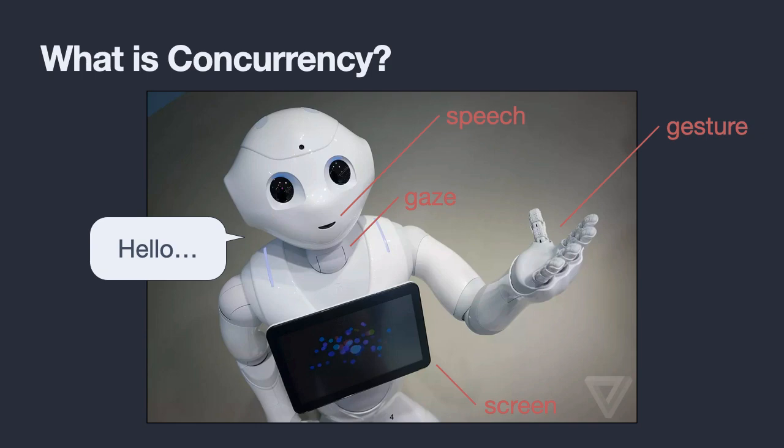Concurrency is the ability of a program to do two or more things at the same time. It is critical in HRI because robots have multiple channels to communicate, and the channels need to be used simultaneously to create natural and robust interactions.